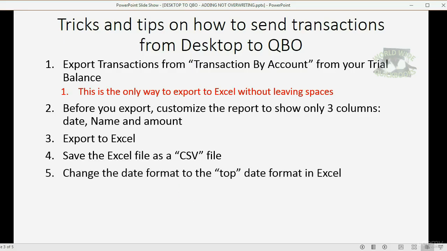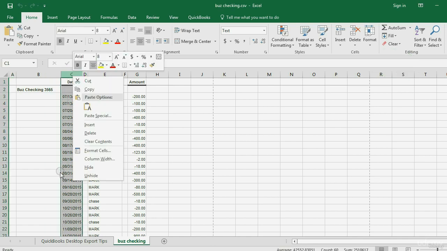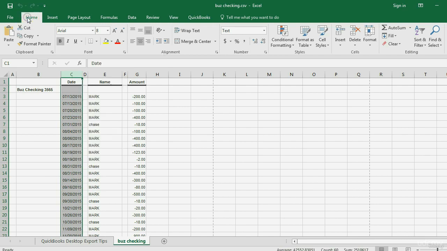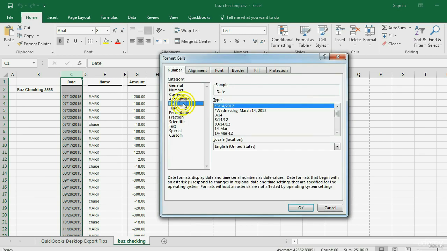Now, change the date format to the top date format. Now, what do I mean by the top date format? Well, if you right-click on the column heading, you can format the entire column. And when I say the top date format, I mean you come over to this section here in the home ribbon. You have this area called number. Click the corner and click date, so QuickBooks knows this is a date.